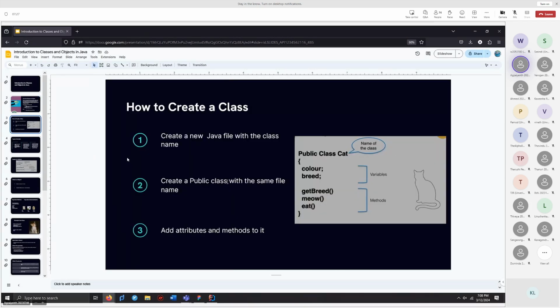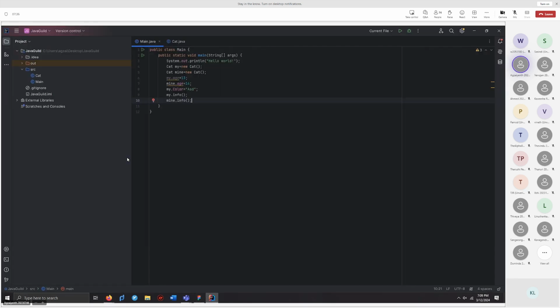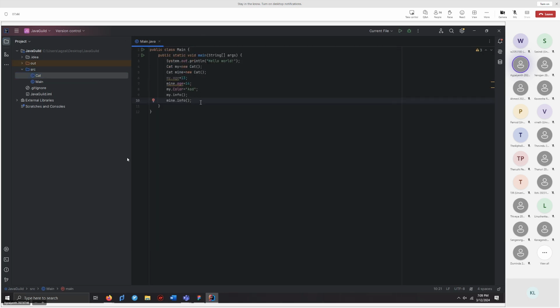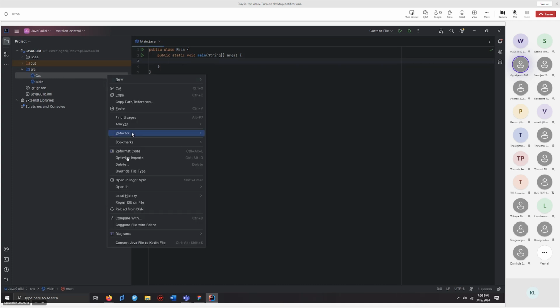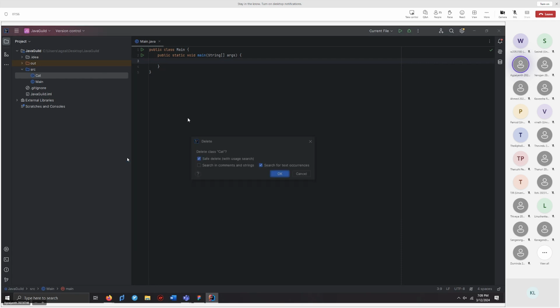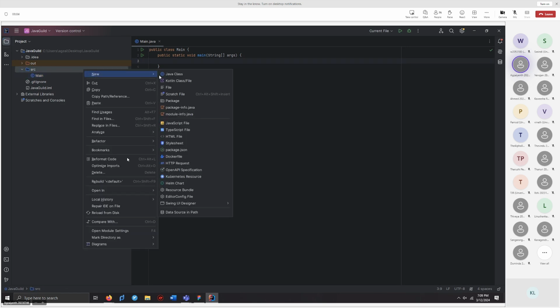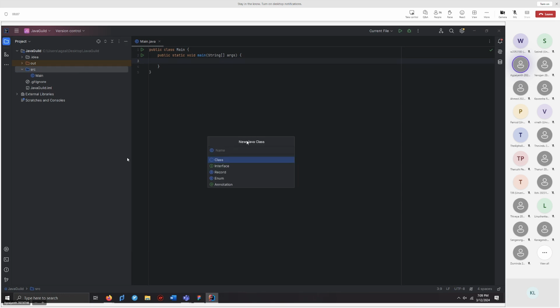So how do we create a class? That's the first thing we have to know. To create a class file, you can simply go to your IntelliJ and then click over here. Normally when we create a Java project, we'll have this main folder, the main method. If you want to create another class, simply right click on this folder, press new, and then you can create a new Java class.